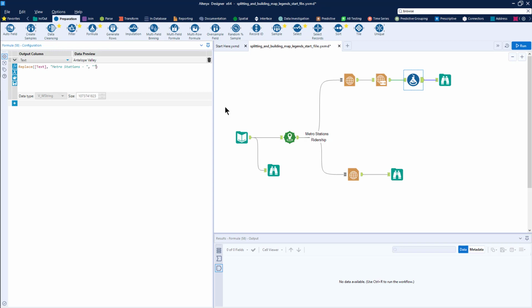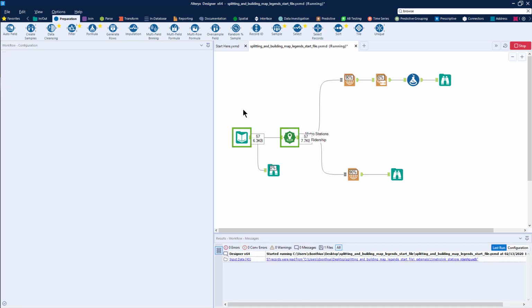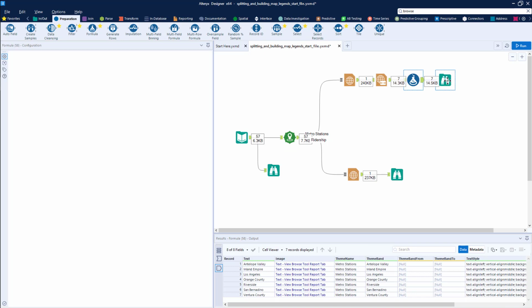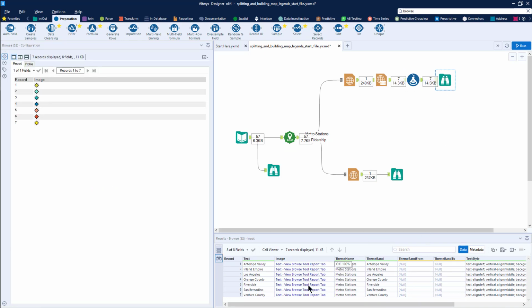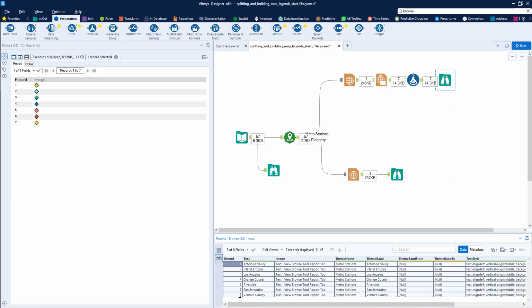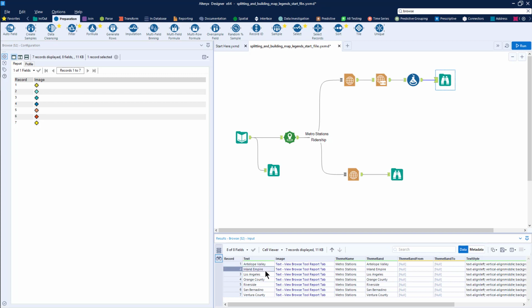So I'll run it so that way we can see the values changing in our text field. It's already looking much better. Antelope Valley, Inland Empire, much cleaner. Also helps us save some space on our legend. So now that I have the text displayed in a way that I want it to show on my map, I'm ready to put my legend back together.